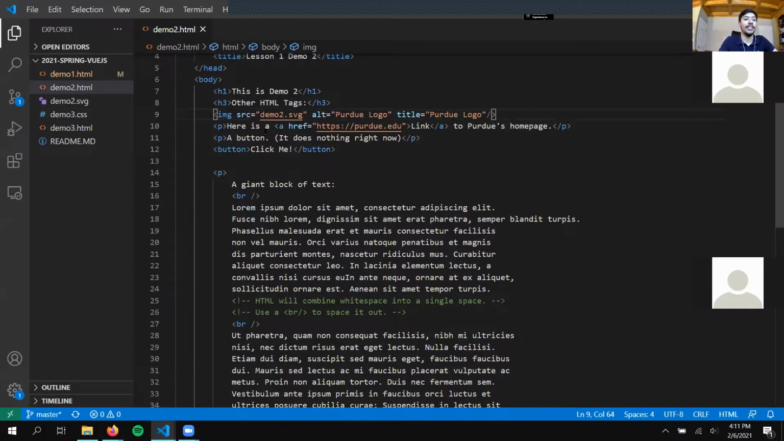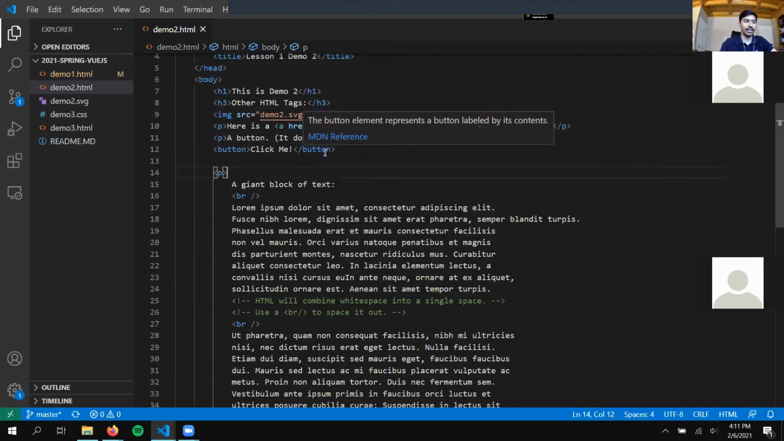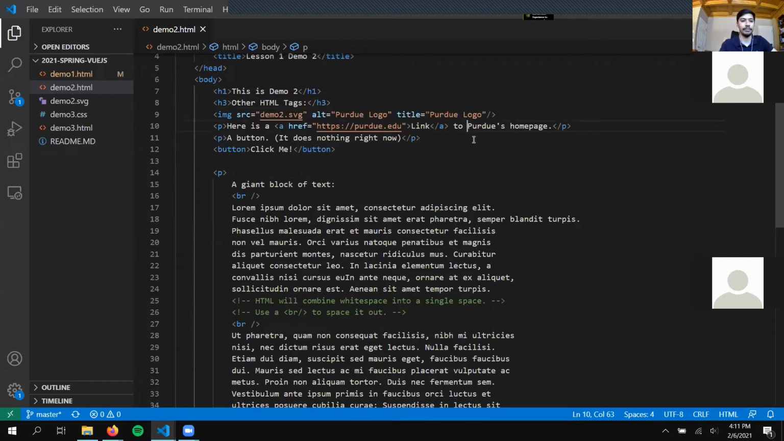All right, that's the image tag. Again, the three properties you have to include are src, alt, and title. Again, src is where you load the image from. Alt is a description of the image for people who are blind or hard of seeing, or who just have a slow internet connection. And title is like the hover text for the image.